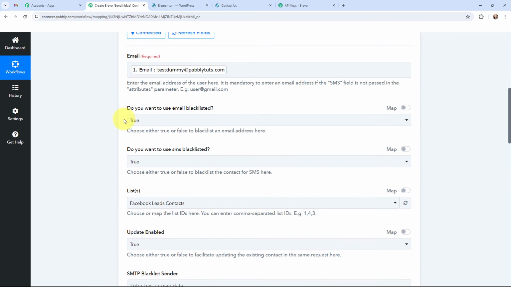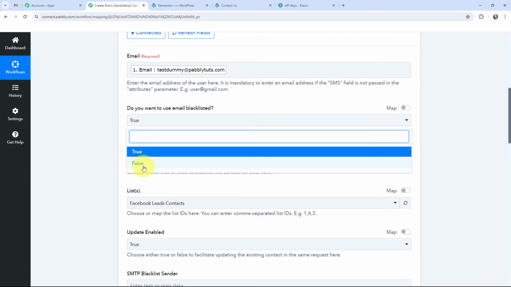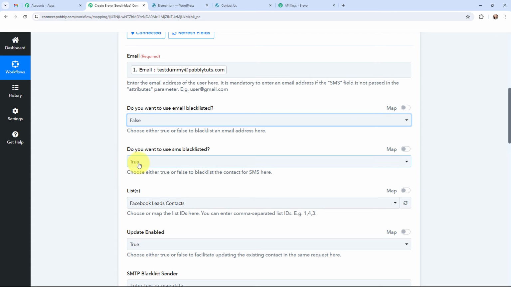So now moving to this question, that is, do you want to use email blacklisted? That means you can choose either true or false to blacklist an email address over here. So I'm going to make it as false, and same goes with the SMS as well. I'm going to mark it as false.